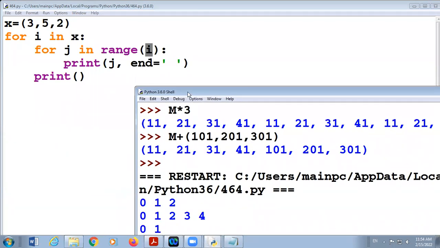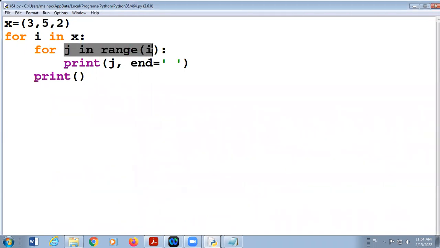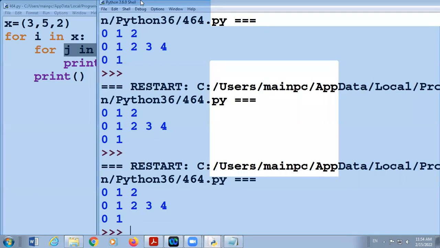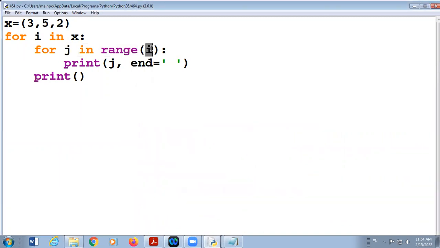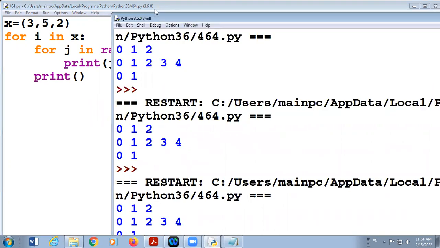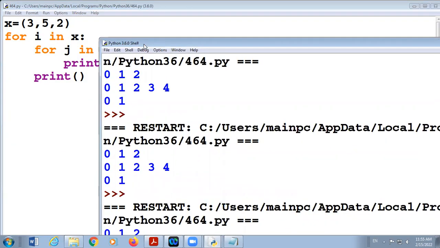Next time value of I is 5. So loop will be executing, J will be from 0 to 4: 0, 1, 2, 3, 4. Okay. And last one, value of I is 2. The J will be range 2 means 0, 1. So 2 times it will be executed. Any doubt here?